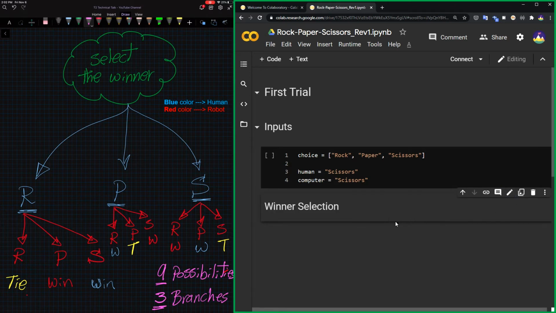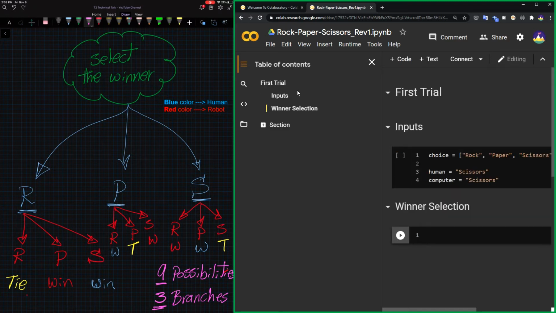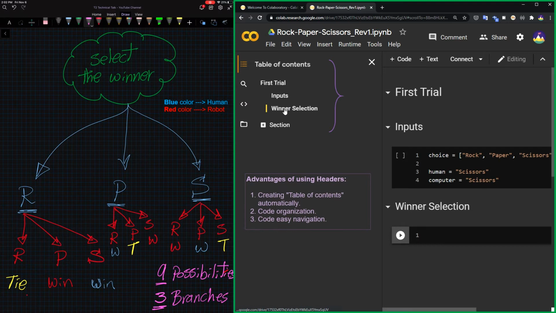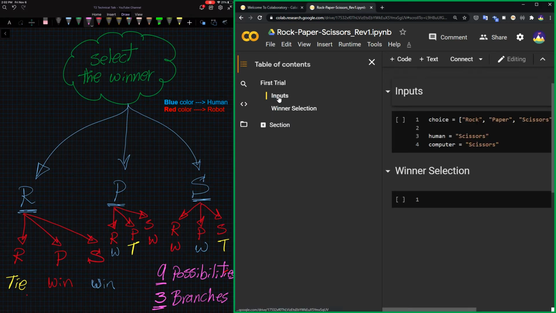Add another code cell. Before going further in programming, I want to explain why the text cell is very important to our code. Now, when we open the table of contents, we notice the advantage of using text cells and header levels. As you see, the table of contents is automatically organized to correspond to text cells and used header levels to give the programmer the best code organization and navigation tool to let the programmer know where he or she is inside the code. As you see here, the yellow line points to your current location in the code.